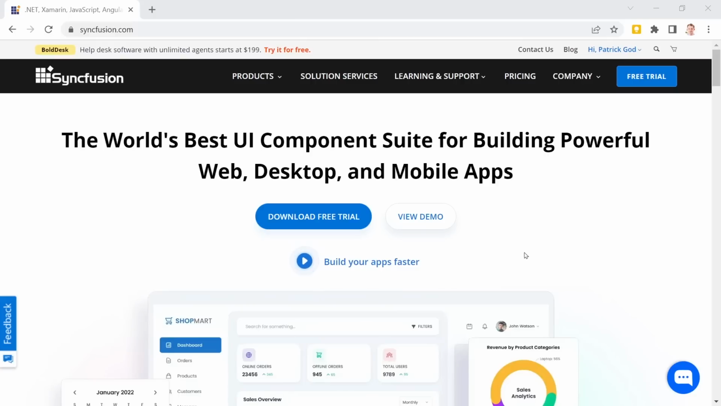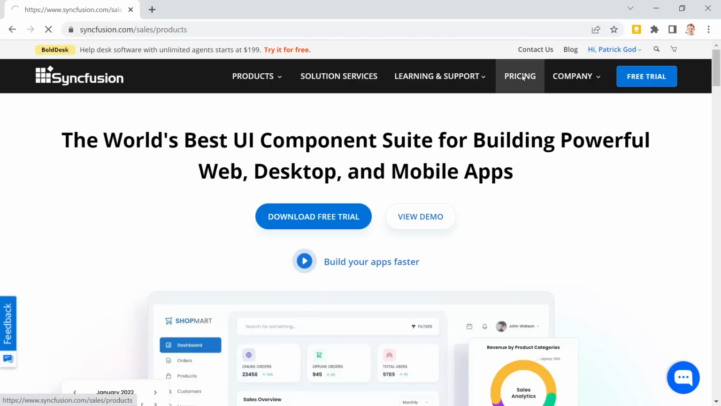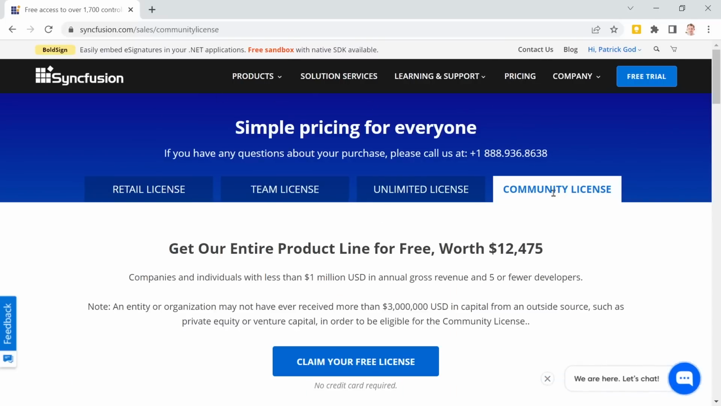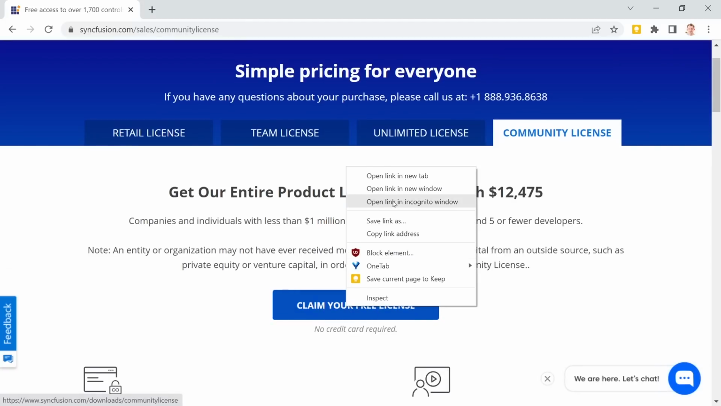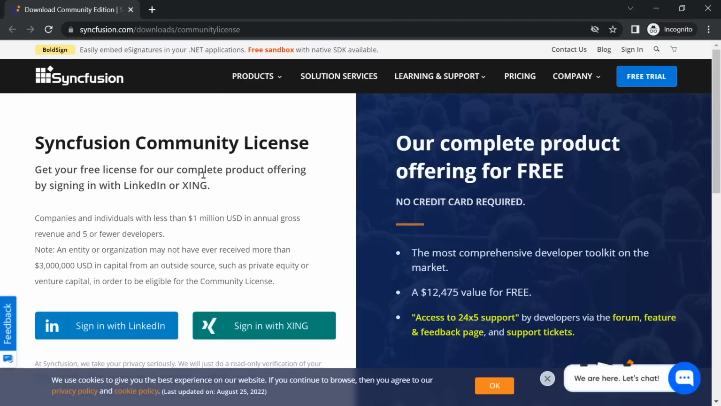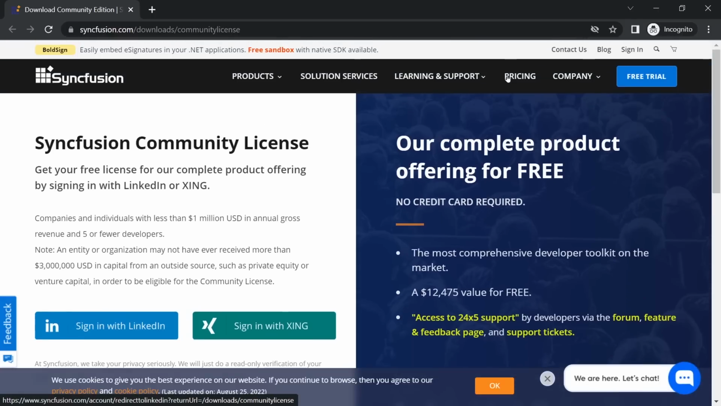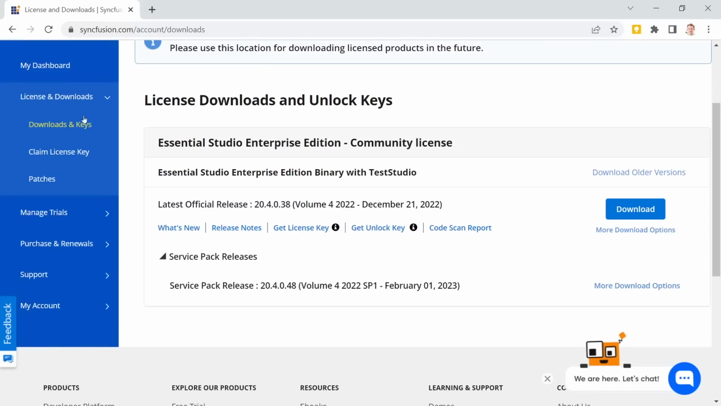All right, so first, how do you get a free license? Well, this is pretty simple. You see here, syncfusion.com is the place to be. And then you go to pricing, and then please go to the right tab here, community license. And as you can see, you can claim your free license. When I open this now, in my case in an incognito window, because I am already signed in, then here you can see that you can sign in with your LinkedIn account, for instance, and then you just go to your dashboard, and here you see under license and downloads, you could actually download the Essential Studio Enterprise Edition.